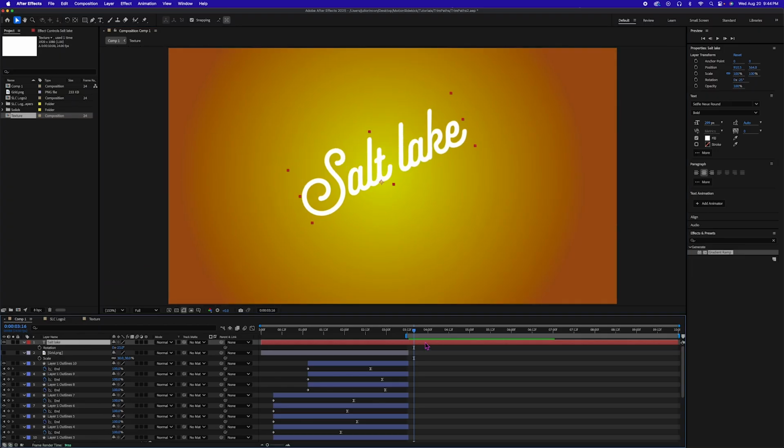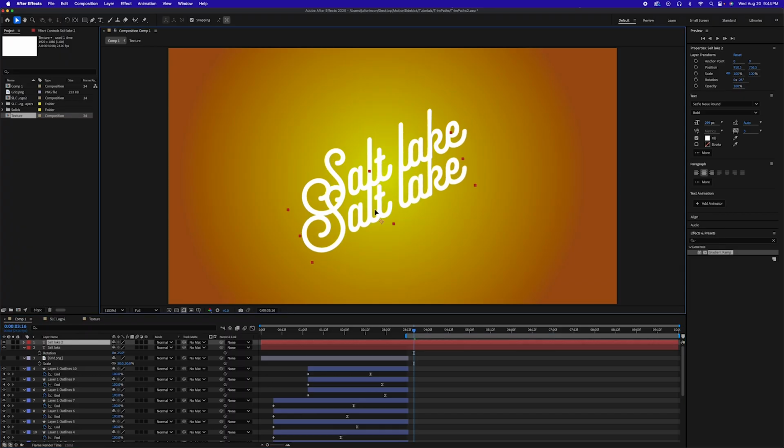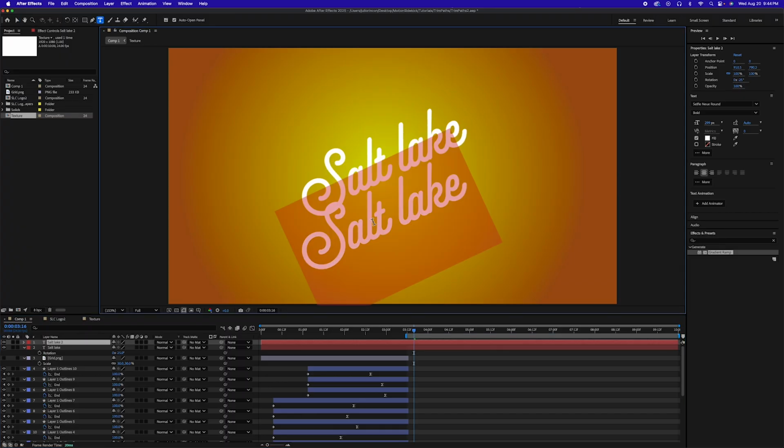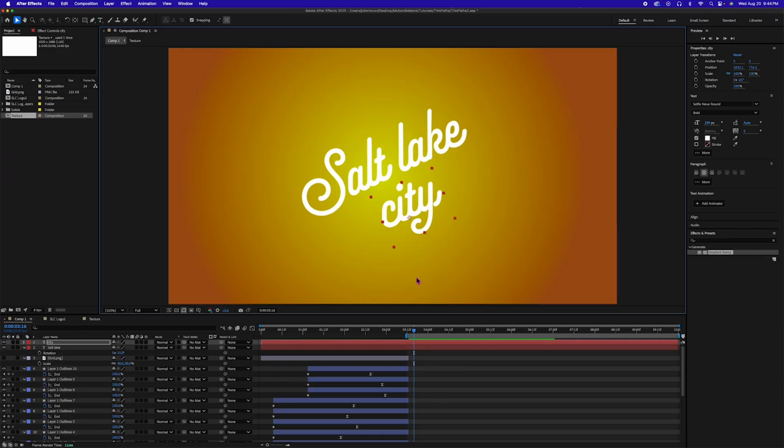Select that layer, copy, paste. And then let's drag this down a little bit. Double click. And this time we're going to type in city. You're going to hit Command Enter to deselect the text tool. That way you can drag your city layer wherever you want. And you see this nice little gap in here. That's where I want to put my dot of the eye.